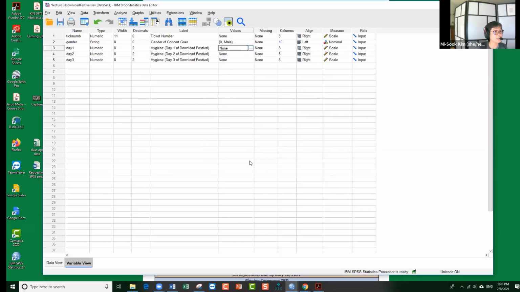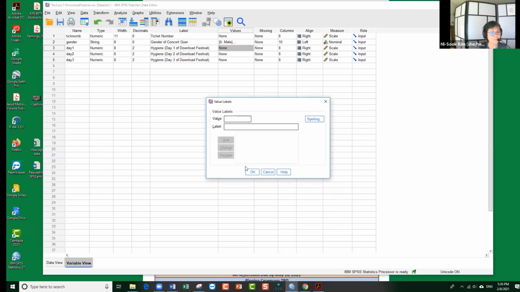Let's say this one, day one hygiene data. Zero means what? Zero means you smell like a corpse. Smelly, right? Extreme smell. Yeah, smell like a corpse. Then you can add it. Then you're adding that information so that you can keep what that scale means. And that's the way to modify value labels here. Got it? That's the way to use it.